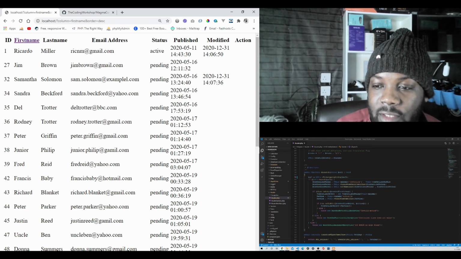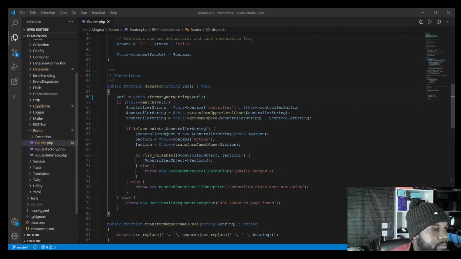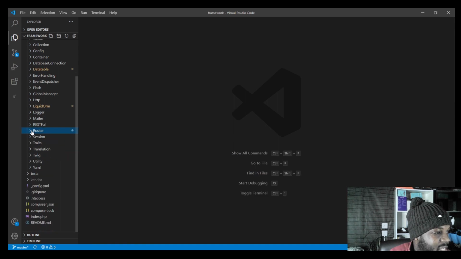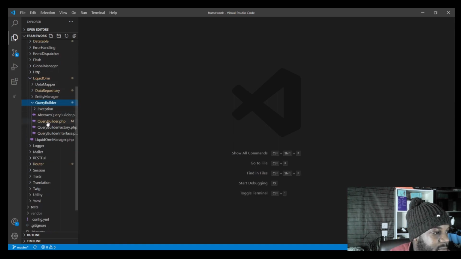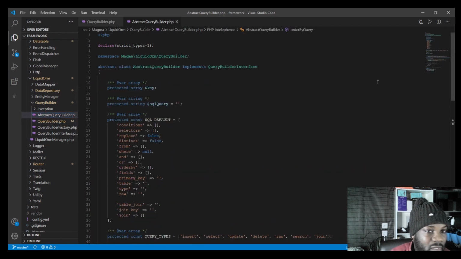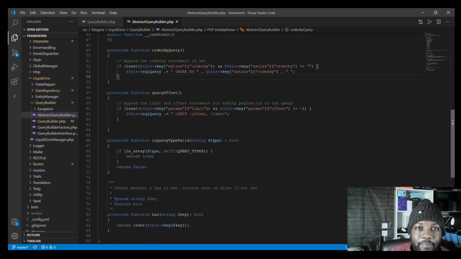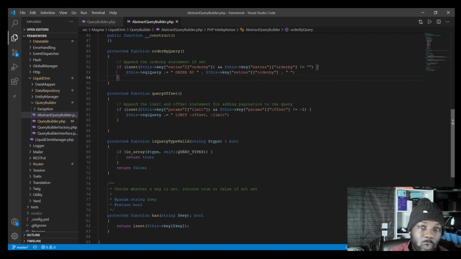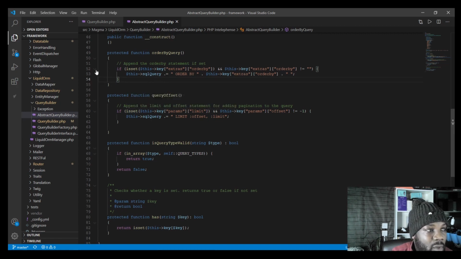So let me change my screen again. I'm going to take you back to, let's close this out. The next file we're going to go and modify is our query builder. Let's open that up. Let's open up this abstract query builder as well, because we have created these methods already. We've already created them, and we're going to go in and fix them up so they actually do what we want them to do. And these are two methods that I am referring to: order by query and this query offset.